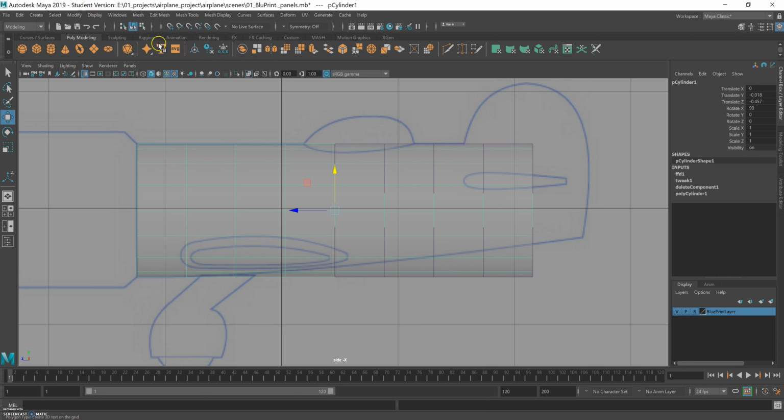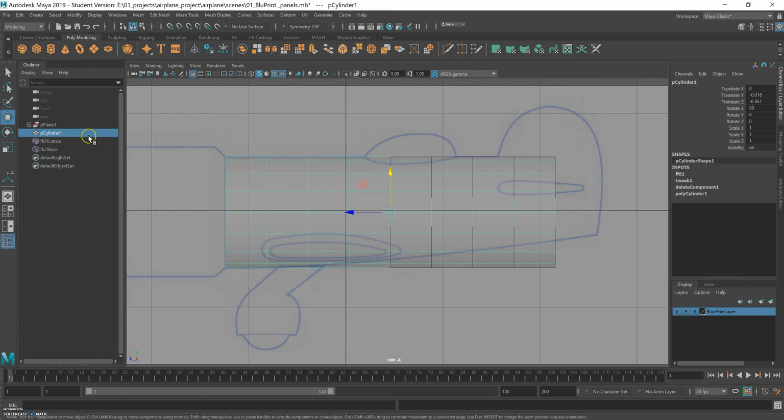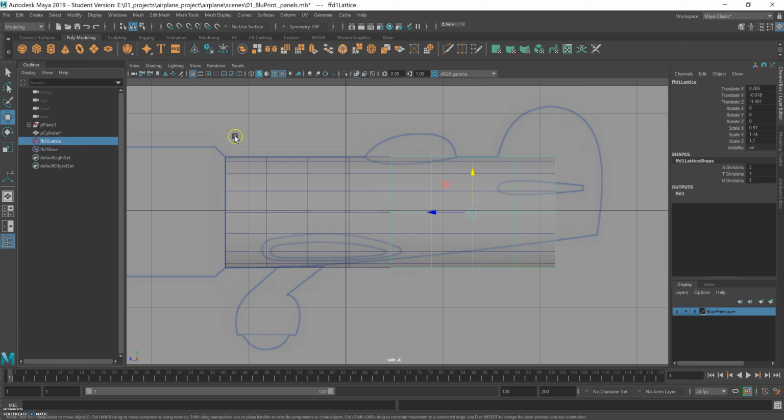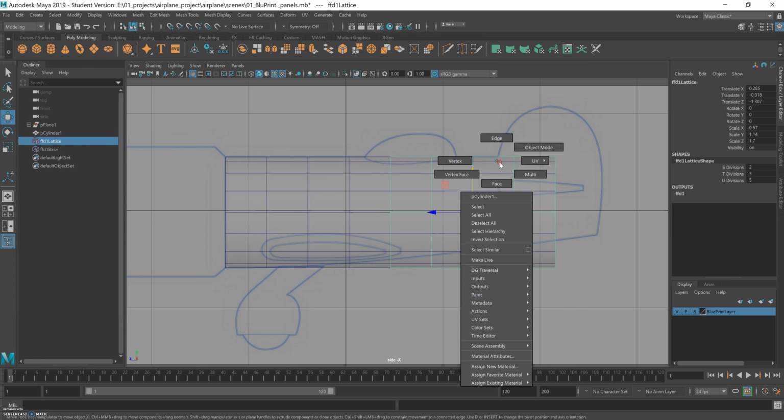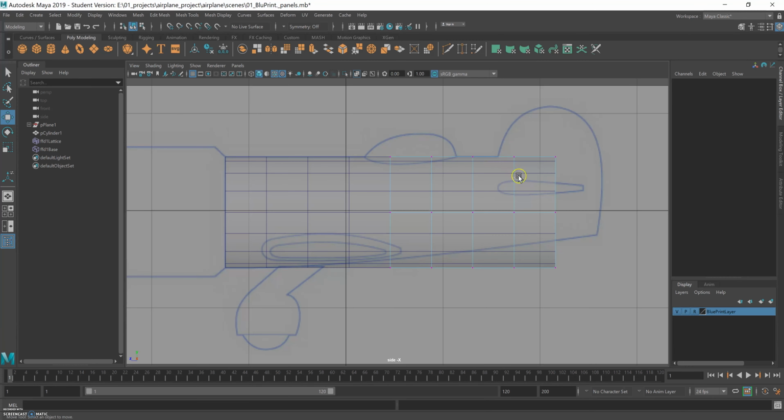Okay, where is it? I need the outliner. So window, outliner. On the outliner, you can see everything that's in your scene. So the lattice is in my scene here, and I couldn't find it, so there it is. And now I go to the top of the lattice, and with the right button of your mouse select lattice points, and now we have the lattice points.